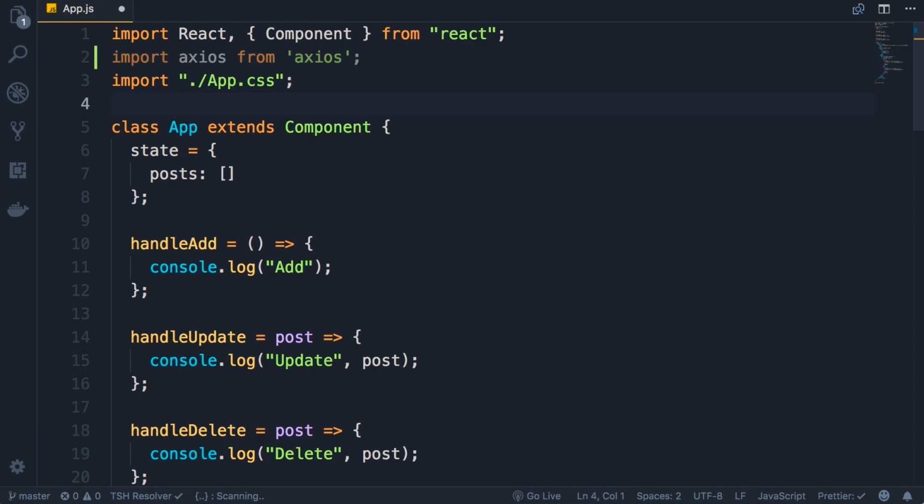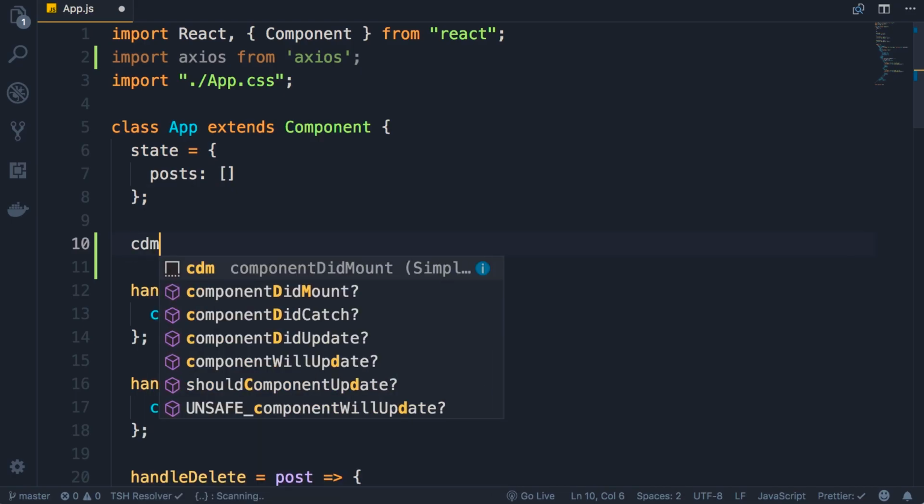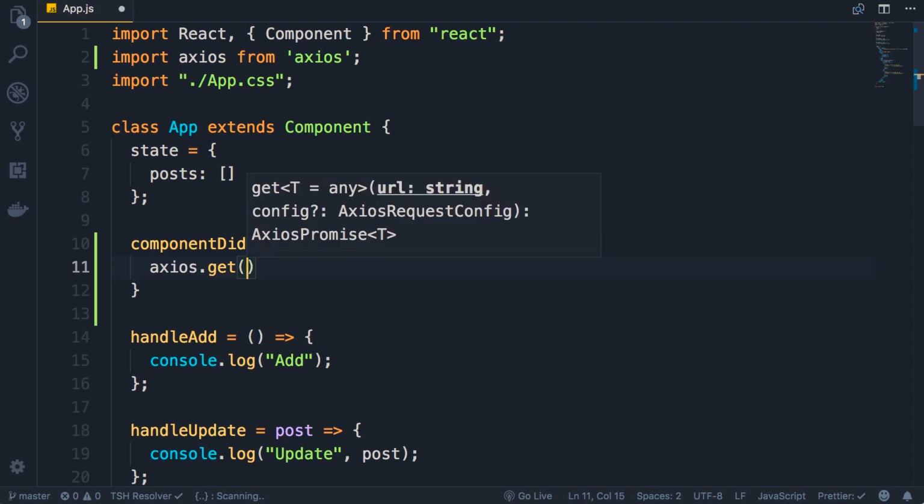Now, earlier in the course, I told you that the right place to call the server and get some data is in the componentDidMount lifecycle hook. So here in this component, type CDM, that is short for componentDidMount, enter, here it is. Now we call Axios.get to send an HTTP request and get some data.